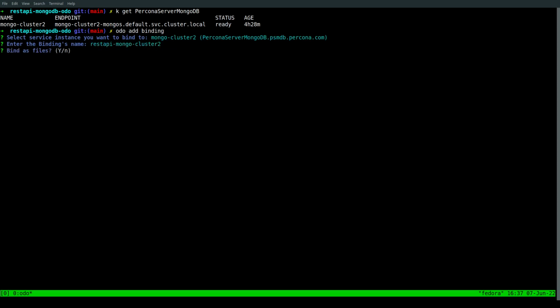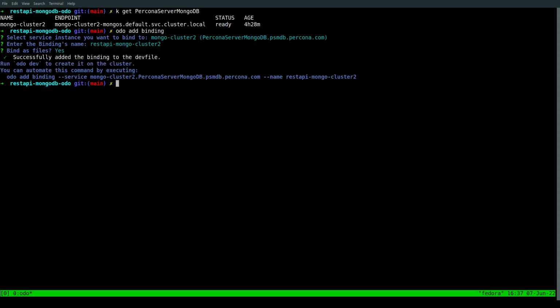Now, when I bind this service as a file, the data required to connect my application with the service will be stored inside a file on the application container. If not bound as files, then it will be exported as environment variables in the application container. But we'll bind it as files for now.